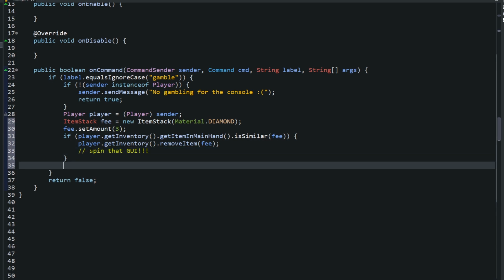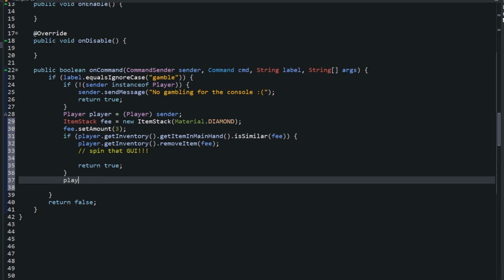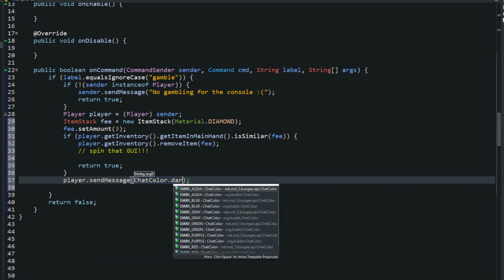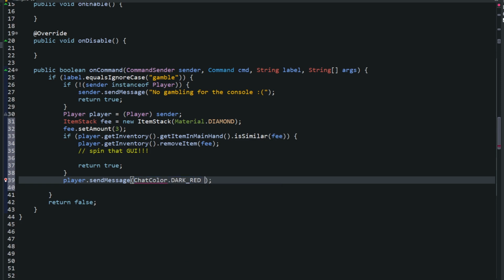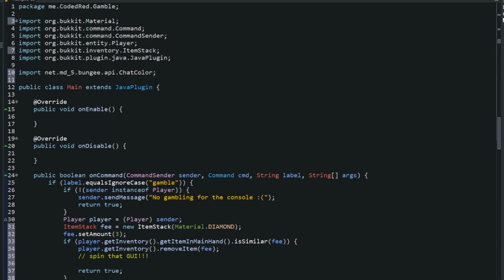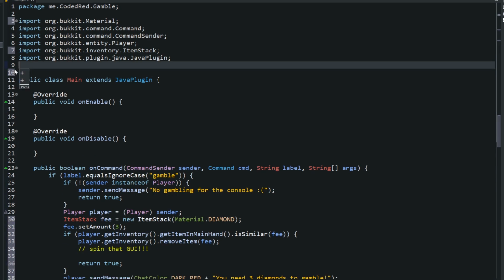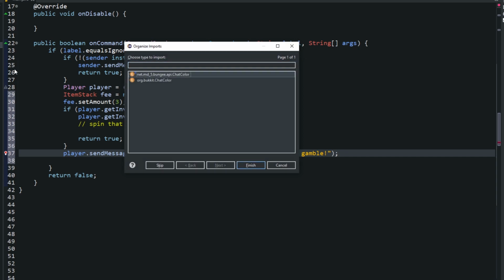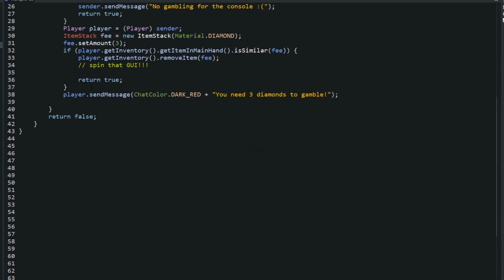One thing we can do, say if they don't have the fee, after we spin the GUI, we can say return true. If they don't have the fee, we can go ahead and just say player.sendMessage ChatColor.DARK_RED, "You need 3 diamonds to gamble." And I imported the wrong chat color, so let me fix that real quick. It's the Bukkit ChatColor. All right.